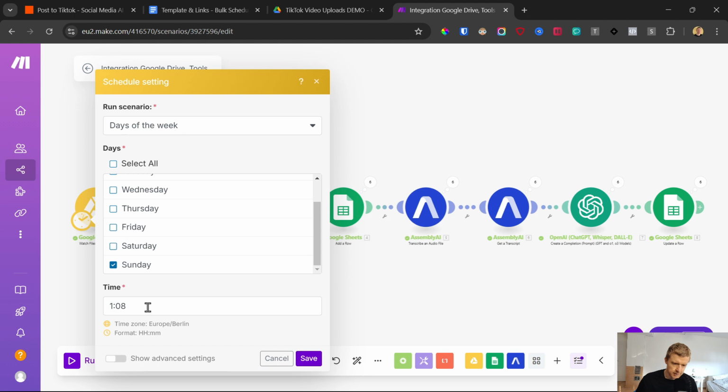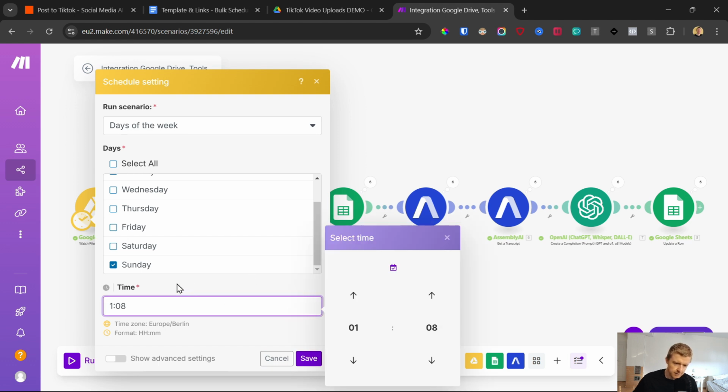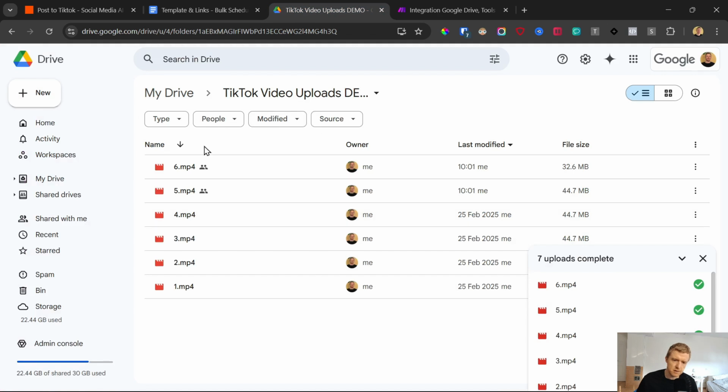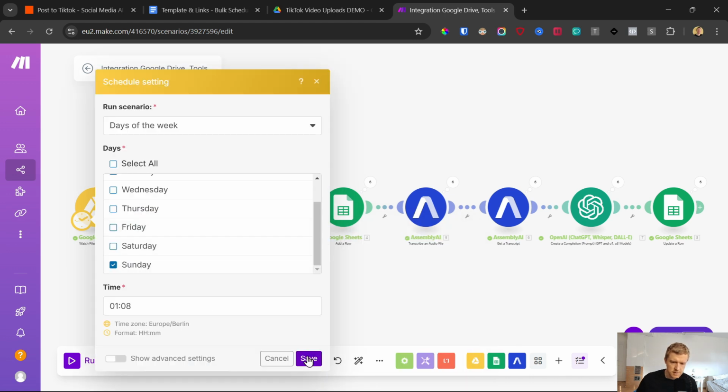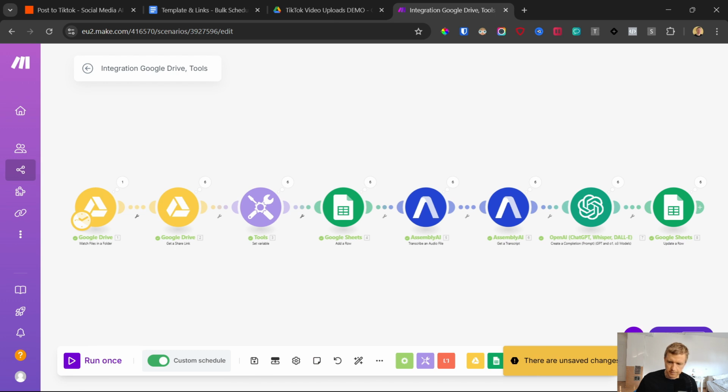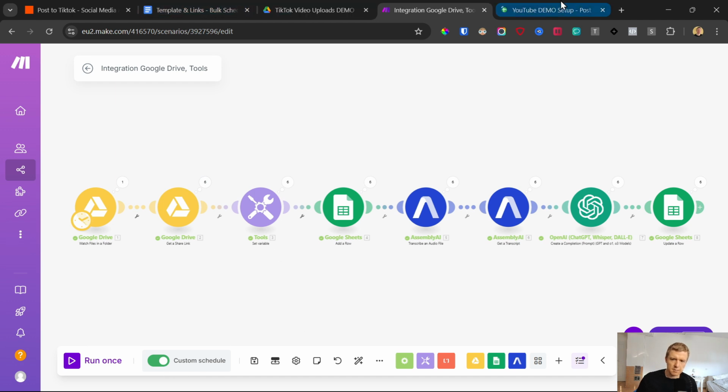And then at Sunday at 1 a.m., like the next day, on Saturday I upload all the videos in here. I drag all the videos in here. I want them to be scheduled for the following week. And then on Sunday, click activate, click on save here. And then on Sunday, this automation will go into this folder and watch all the new files that have been added. So then basically I can leave it as it is. I just know that I need to upload the videos until Saturday, so they will then be scheduled for my week. And they will be scheduled according to my schedule here.